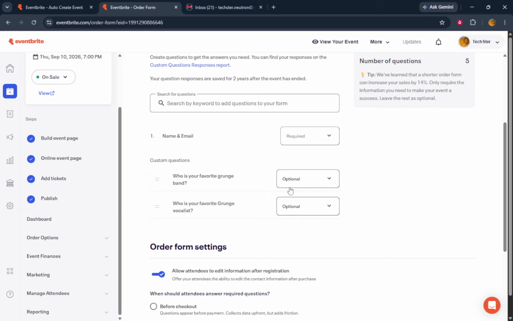By understanding these steps, you can effectively manage your Eventbrite questions. This not only helps you collect pertinent information, but also streamlines your event planning process. Remember, clarity and precision in your questions can save you time and enhance your attendees' experience.